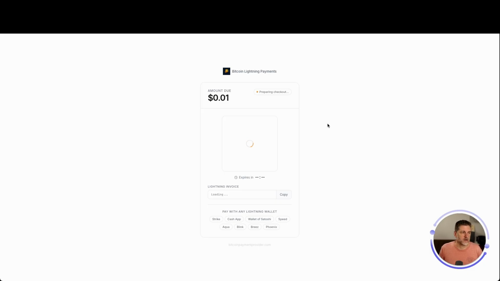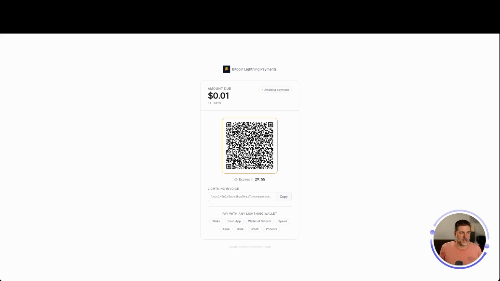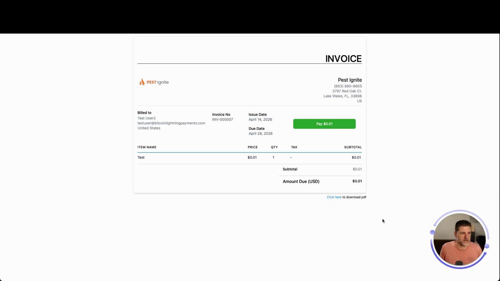It's going to generate a Lightning invoice, and anybody that's using a Bitcoin Lightning wallet, there's some down here, they put Strike, Cash App, Wallet of Satoshi, Speed, Aqua, Blink, Breez, Phoenix, any of those. You can simply scan that QR code and make payment. And as soon as that payment is made, it goes back. I guess it would be this screen. Let me just refresh it. It'll take you back to this screen, and it'll show that the invoice was paid.